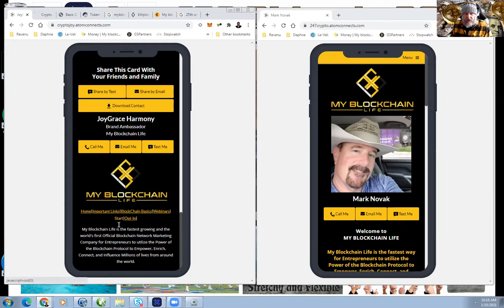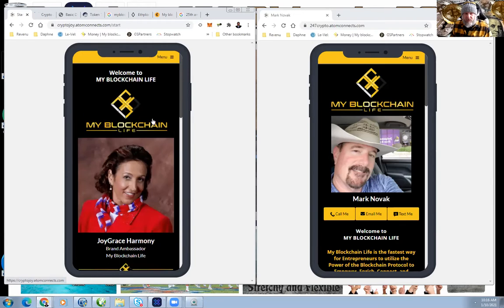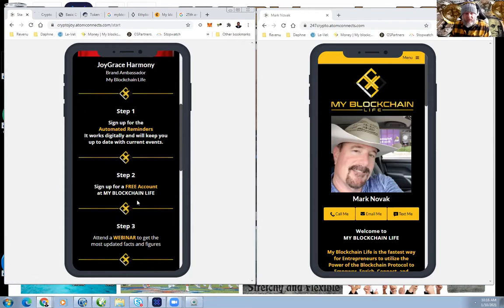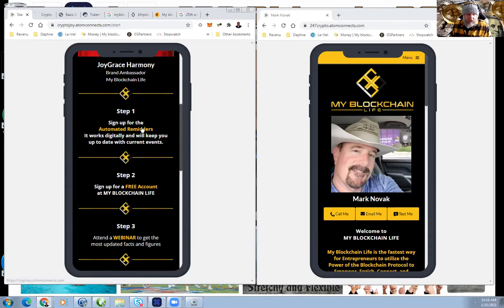So when they click start, they're going to get to the page that we want them to get to. This is the page most people will start on, and I'll be explaining why over the next 3 minutes. Okay, so when they come to Blockchain Life, they get step 1, step 2, step 3. Okay, really simple. Opt in, get a free account, and attend a webinar.